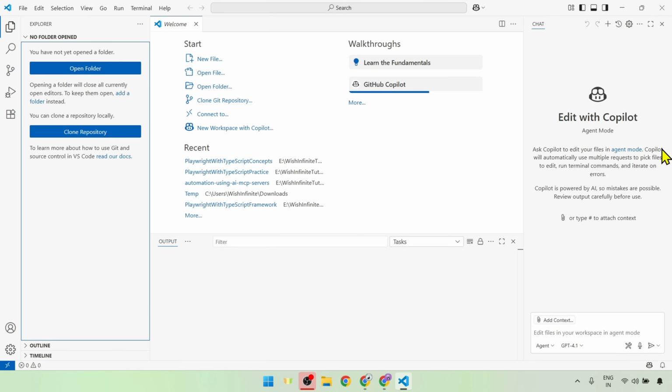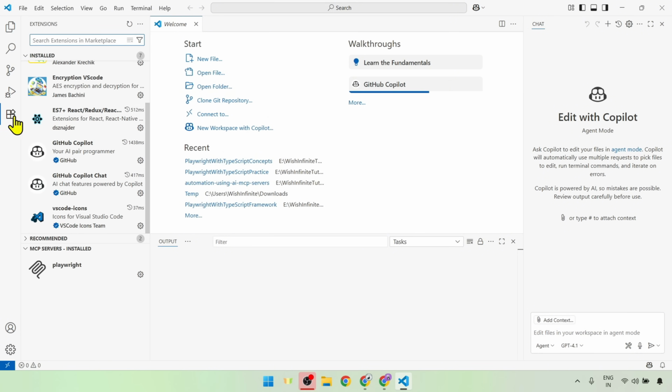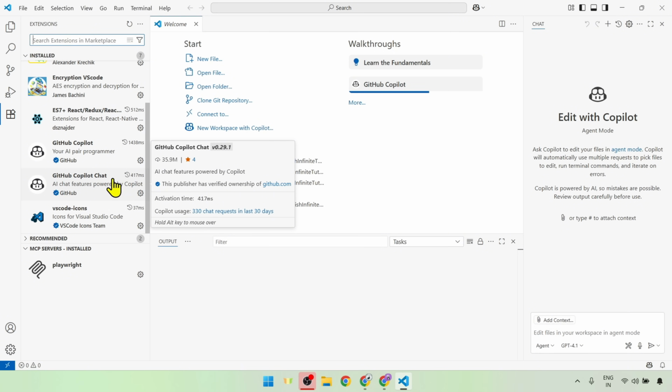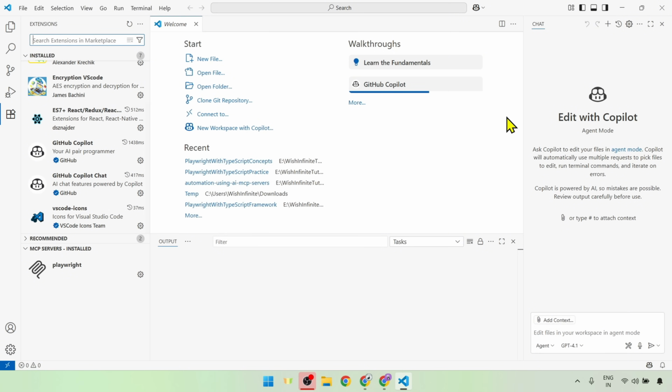So to get the Copilot extension, we can click on this extension section, and here you would be able to see GitHub Copilot and GitHub Copilot Chat, which are already installed for me.